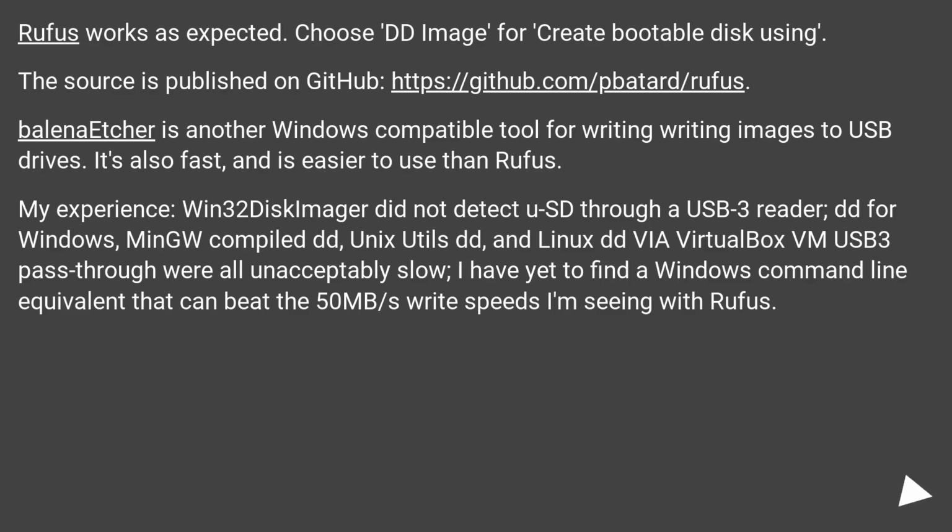In my experience, Win32 Disk Imager did not detect USB through a USB 3 reader. DD for Windows, MinGW compiled DD, Unix utils DD, and Linux DD via VirtualBox VM USB 3 pass-through were all unacceptably slow. I have yet to find a Windows command line equivalent that can beat the 50 MB/s write speeds I'm seeing with Rufus.